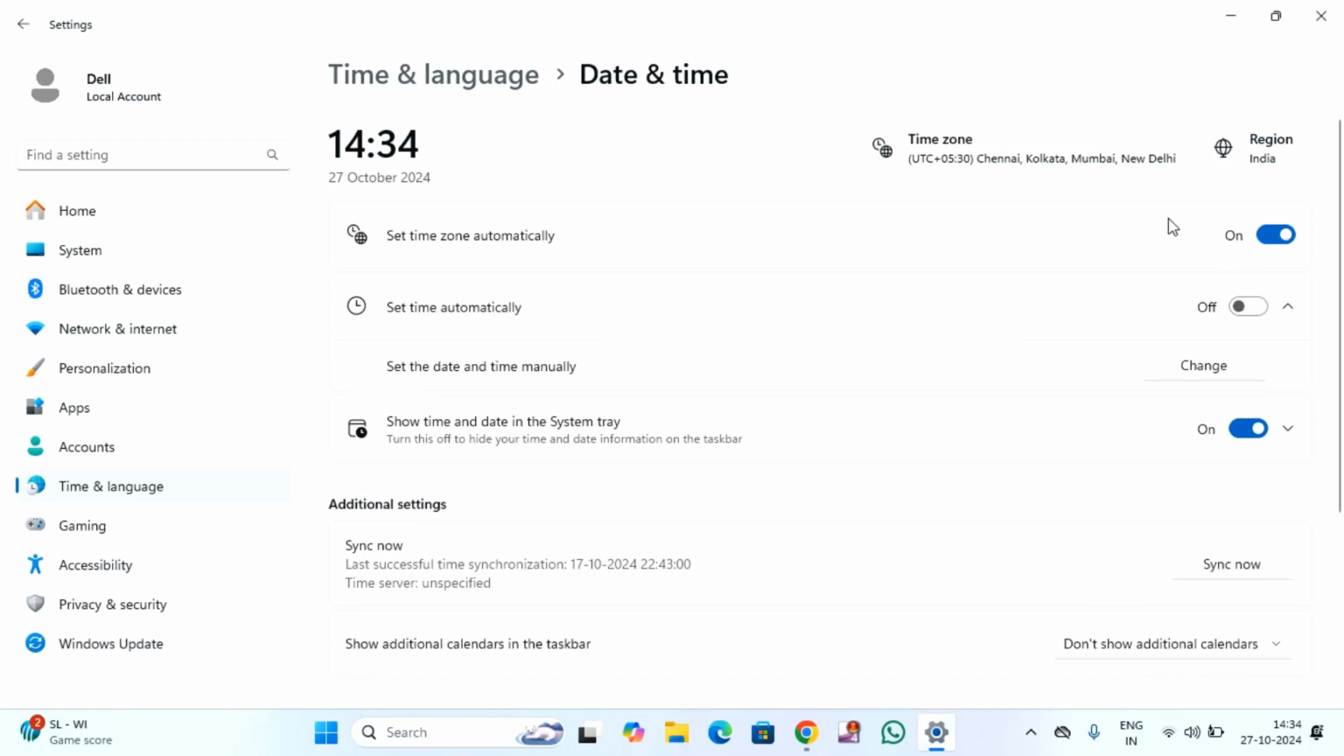That's it guys. So in this way you can fix the set time zone automatically grayed out problem on your Windows 10 or Windows 11.